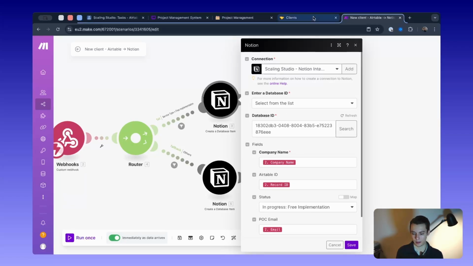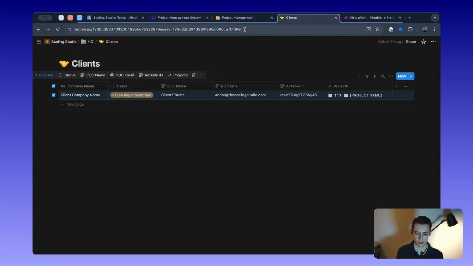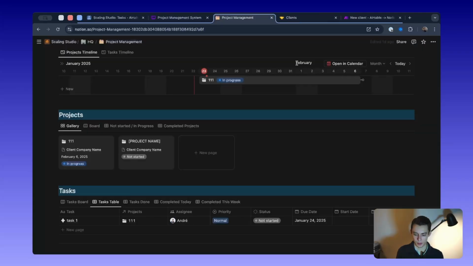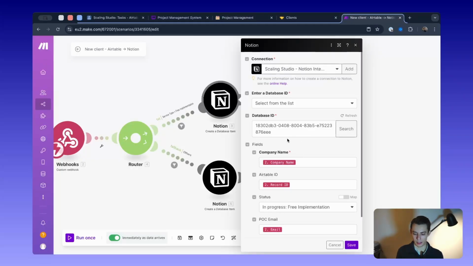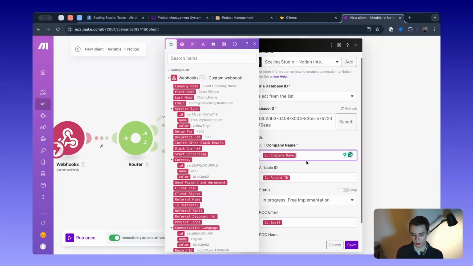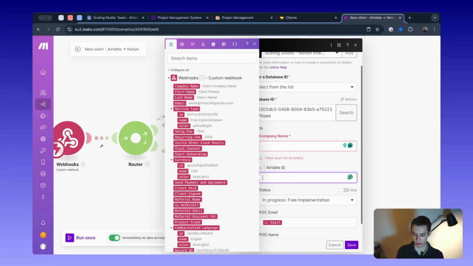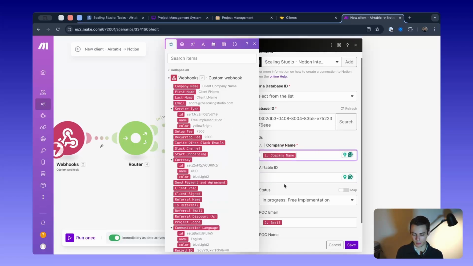So this database ID is this database ID here. Where is it? Here. So this is the database ID. And then we pass the company name. So this is the company name that we grab from Airtable. So this would all be empty. And you just go here, company name, grab it.